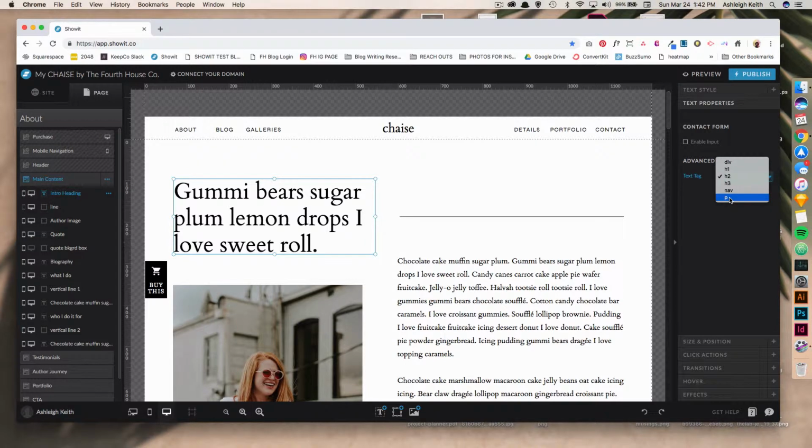Paragraph, this little P, is for paragraph text, so this would be labeled paragraph like it is. And then there's also div. I don't really use the div one too much. If anything, I'll just set it as paragraph text because that is a little bit lower on the totem pole when it comes to hierarchy.